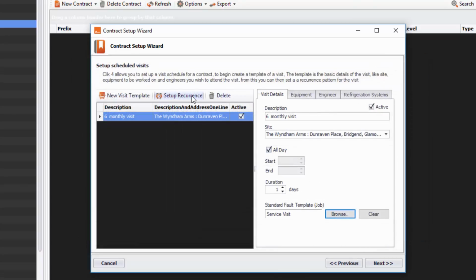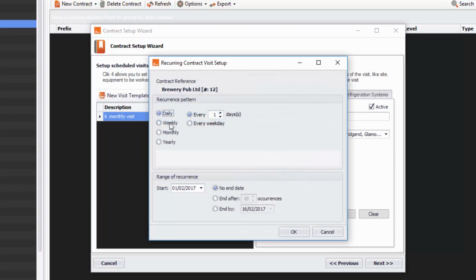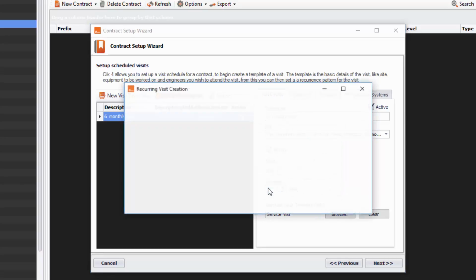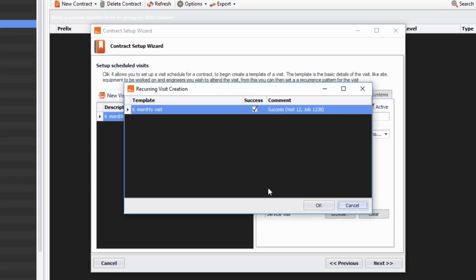So the next thing I need to do is set up reoccurrence. So I'm going to click on set up reoccurrence. I'm going to say monthly, and I'm going to say the first weekday of every 6 months. The range of reoccurrence starts on the 1st of February 2017 and it's no end date, so it will keep on rolling. And I'm just going to click on OK. And it'll ask me if I want to create that next scheduled visit, and I'm going to say yes. So that will now create me the visit and the job. And I'm going to click on OK.